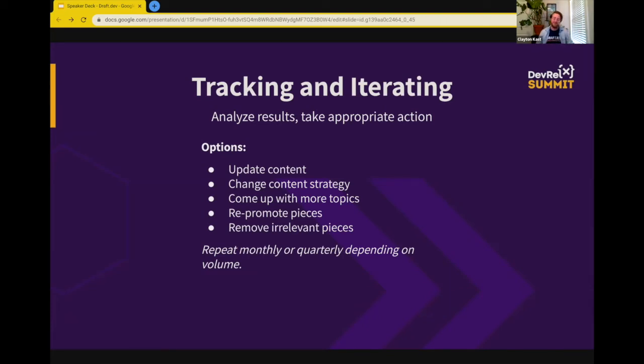If there's a piece that just bombs, and it happens, you can't predict it sometimes, there's no need to keep it around on the site. Get rid of the clutter, make it easy for your user base to get to the interesting content. And then repeat this monthly or quarterly. Just have a schedule for yourself to go through these steps. And we find that you will have a much more successful technical content effort than a lot of the organizations out there.